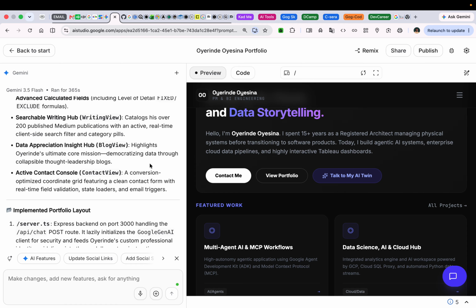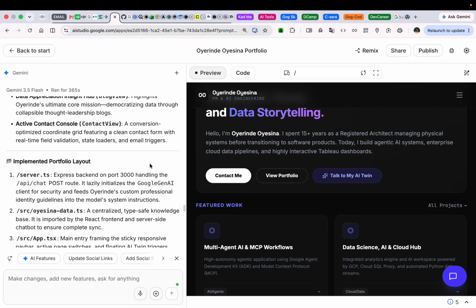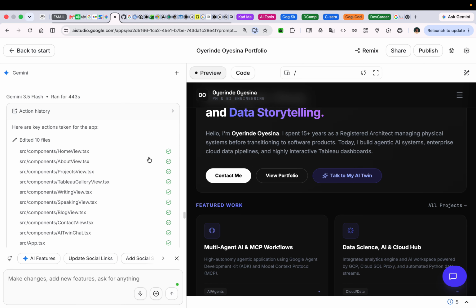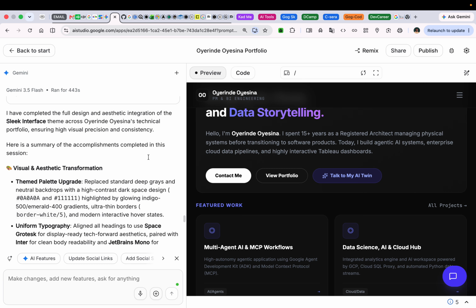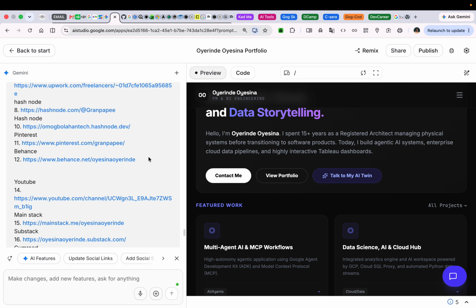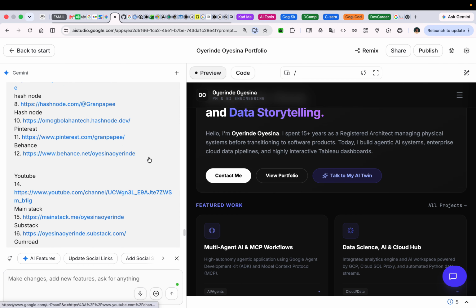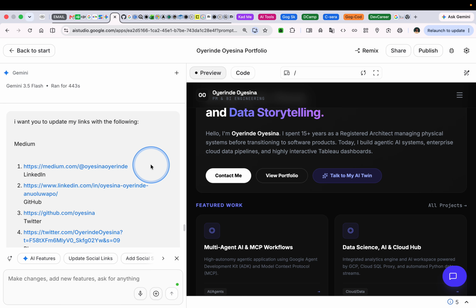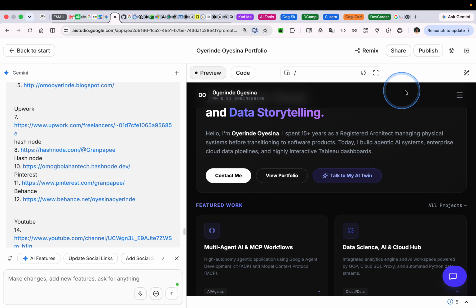So what it did now, it told me it has completed building the full stack interactive tech portfolio for me. It gave us everything about it, the typography pairing, the AI twin console, because I asked it to. I didn't ask it, but it just picked it up. So let me reload here so you can see the preview.